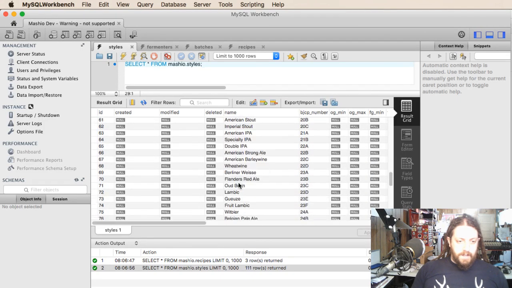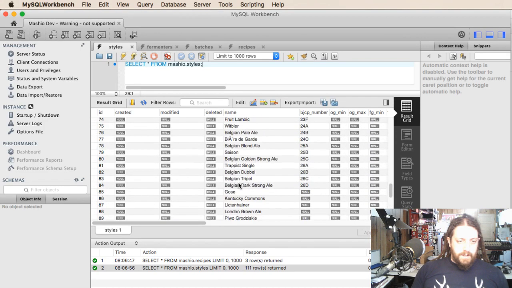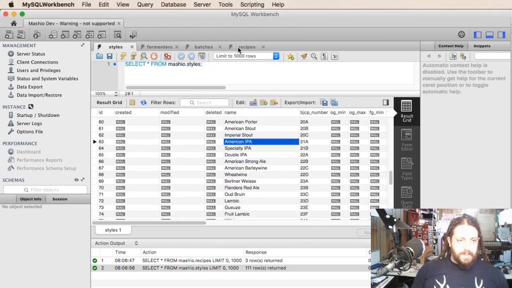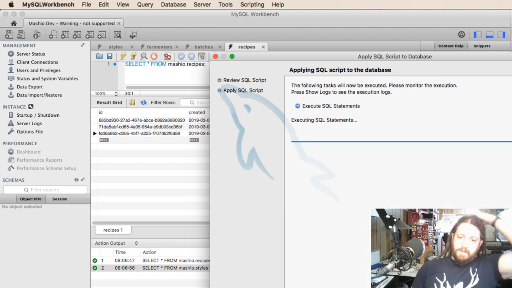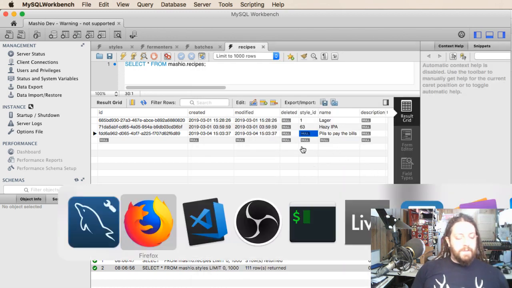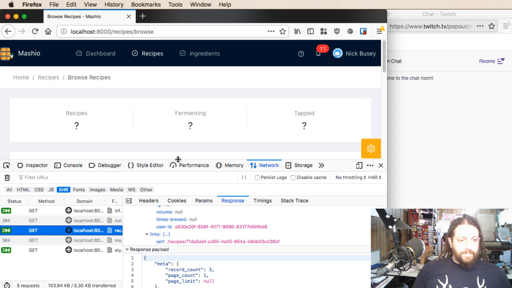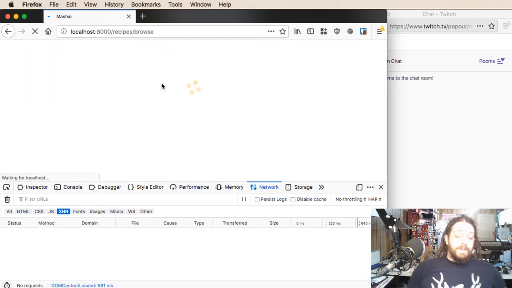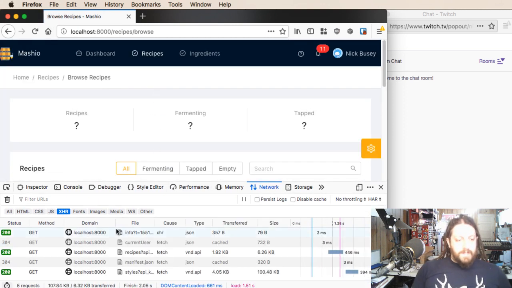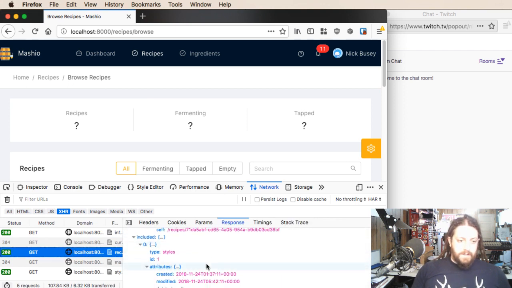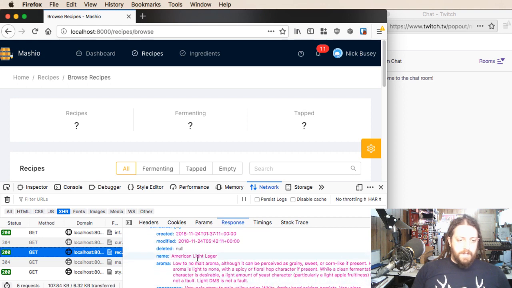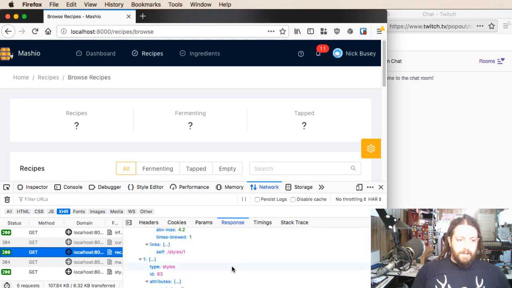Let's say American IPA, 63. So we'll put this as a 63. And then we'll leave that one empty, just so we can see what happens when we don't have a style rendered. Okay, so now if I reload this, when we get back the recipes, they should include styles. There it is, included, styles, boom, American Light Lager. We get back all the information we need.